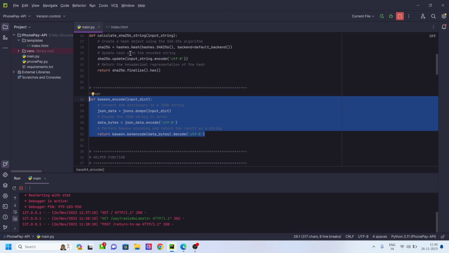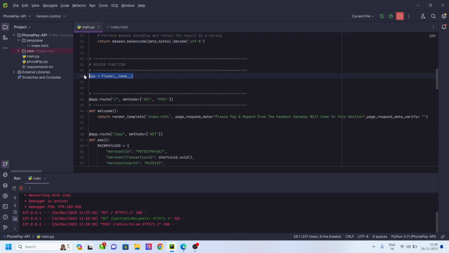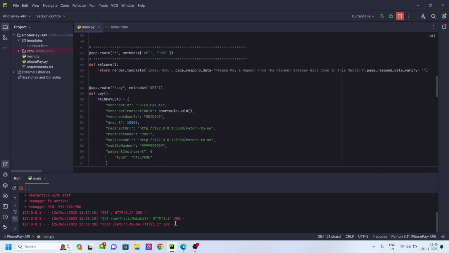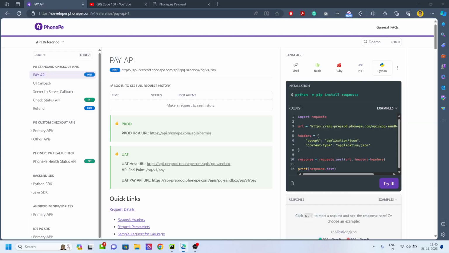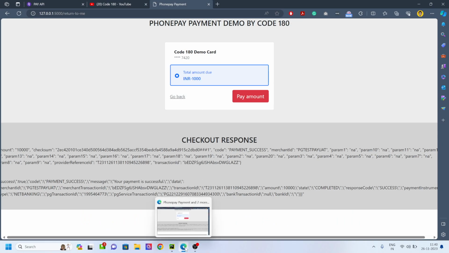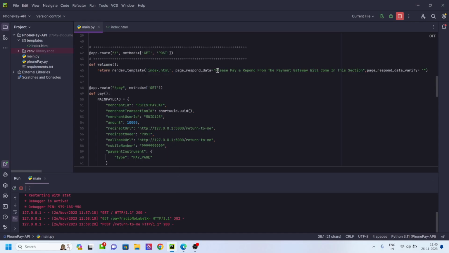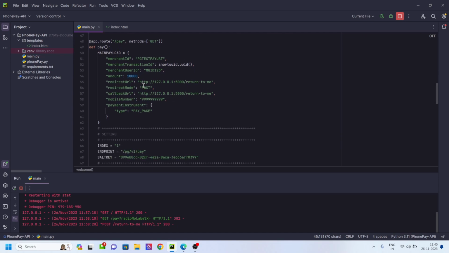So I have written the SHA-256 function, the base64, and the Flask entrance, so initiating the Flask, obviously. The first route is the one which loads when the interface is loading, and it has the same small message. Now the second route, the pay route.